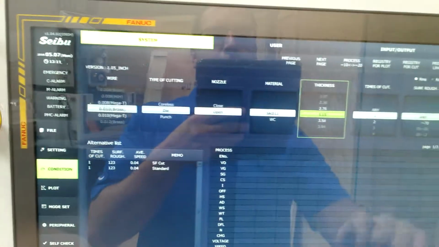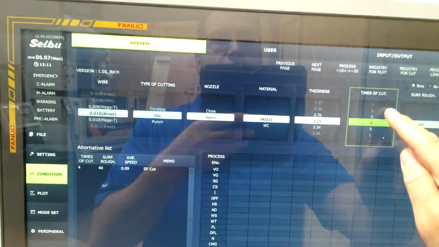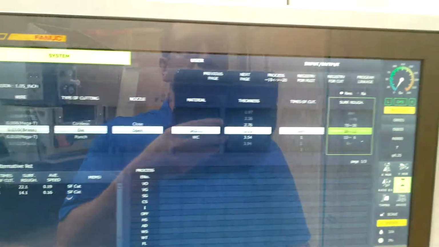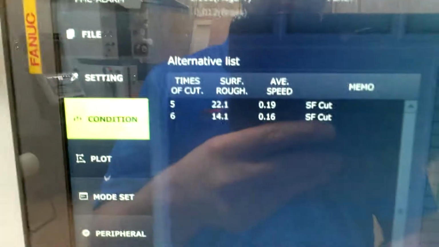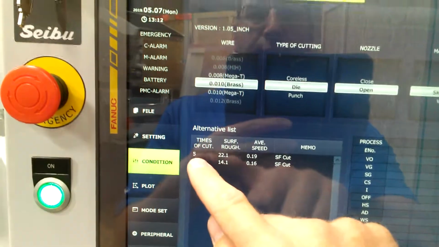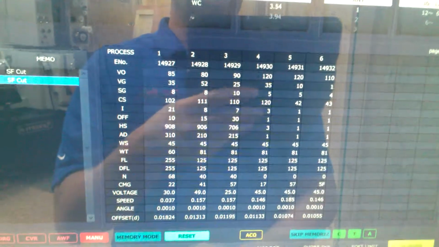I would put 3.15. You can say any number of cuts, or you can actually go in there and determine which one of these is more critical to you, the number of cuts or the surface roughness. So if I go by the surface roughness and leave it there, you'll see down here it's giving me two options. So you got 5 passes here and 6 passes here. So if I select it, it now populates my screen over here.